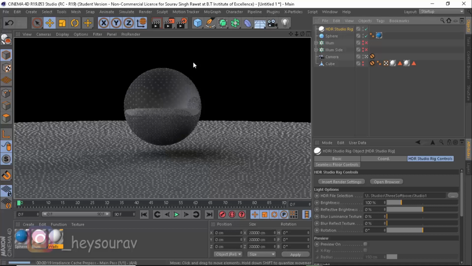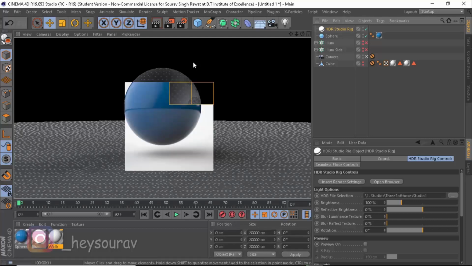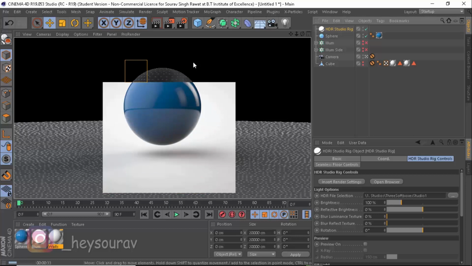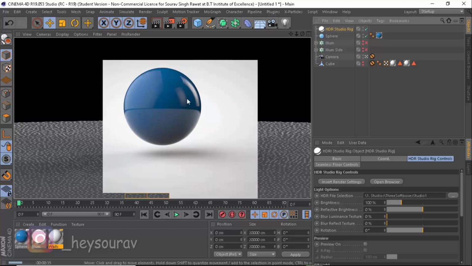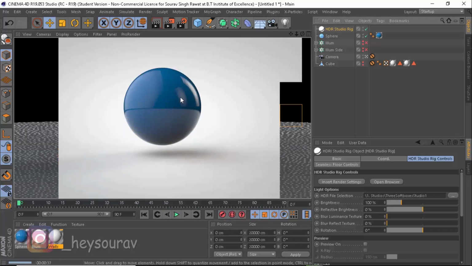So I hope you enjoyed this video, and here's the result we get when we render it using the SGRI Studio. Now you can see all those realistic reflections, and it's already added those Lightroom and soft boxes.